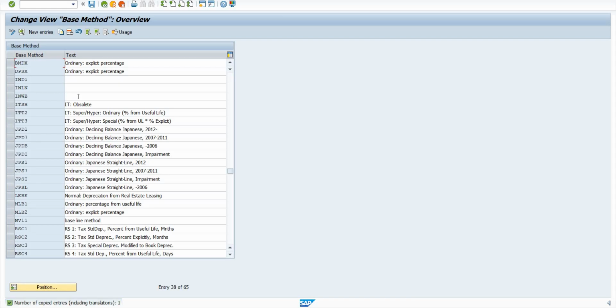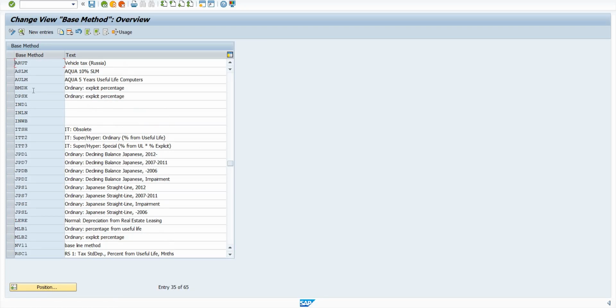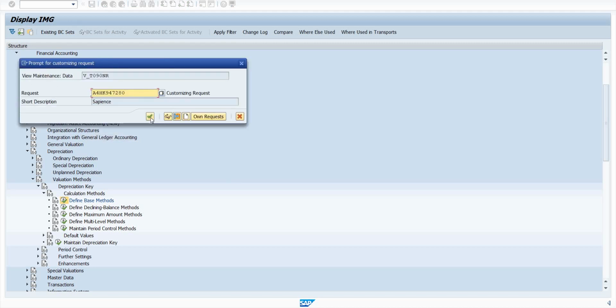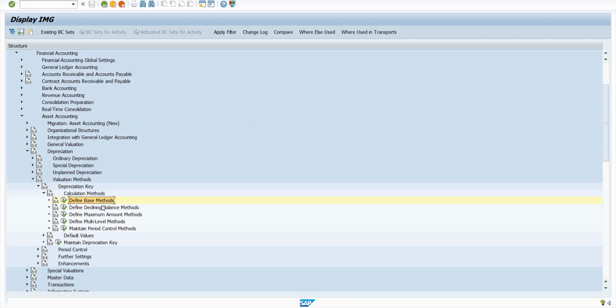I'm just creating one base method here. You can create 3 to 4 base methods. You should create a straight line base method with explicit percentage, a straight line base method with percentage from the useful life, and a declining balance method. So we have created this one, base method dx. Now we will go back, and we will save. So we will save our work.